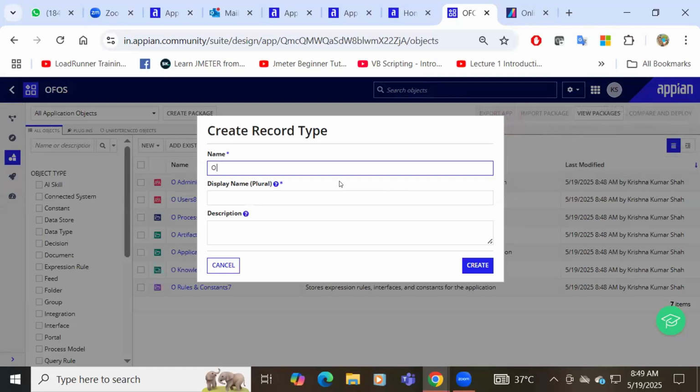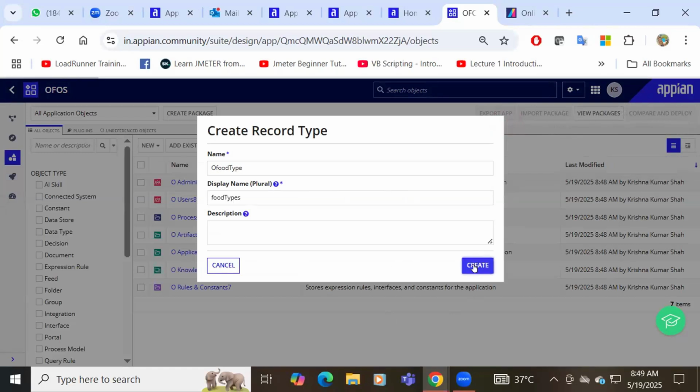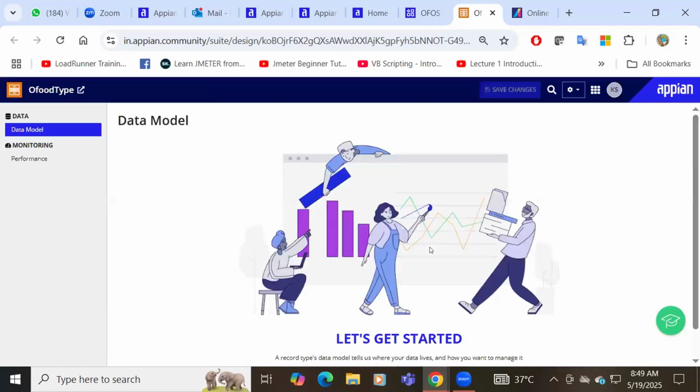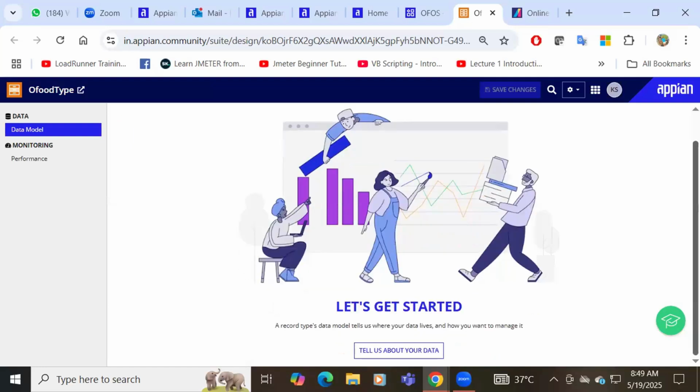And I can give anything. Okay. Always try to use your prefix. Okay. Sorry, it's O and then food type. All right, I got this page. Okay, you just try it. Click on next. Tell us about your data.